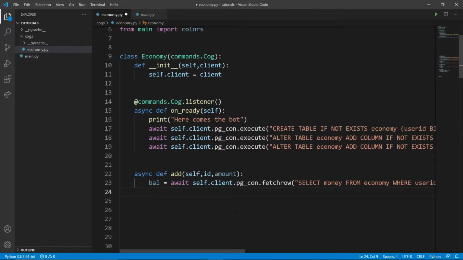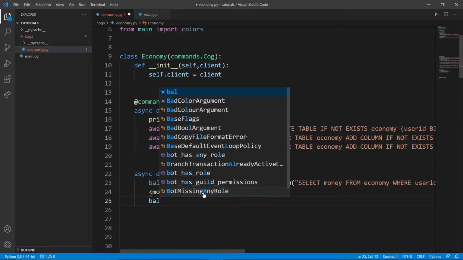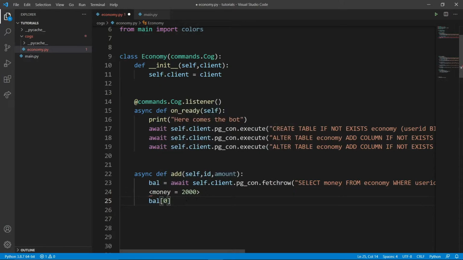Now what we are going to do is, basically, balance is going to return us something like this: money is equal to, let's say, 2000. So it's going to return us this. In order to get the money, we just have to say balance 0 like this. I've tested this out, that's why I'm saying.